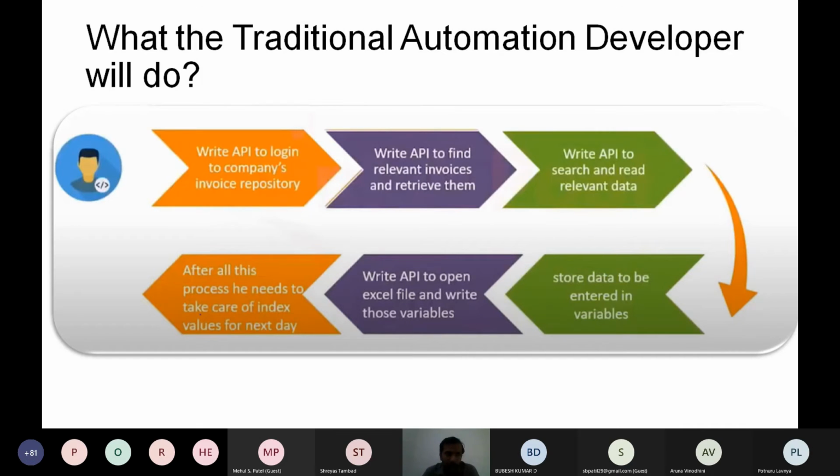So first itself, we have to write an API to log into the company's invoice repository. API, for those who are not aware of it, think of it as a program which will do all these things. So he has to write an API to log into the company's invoice repository.